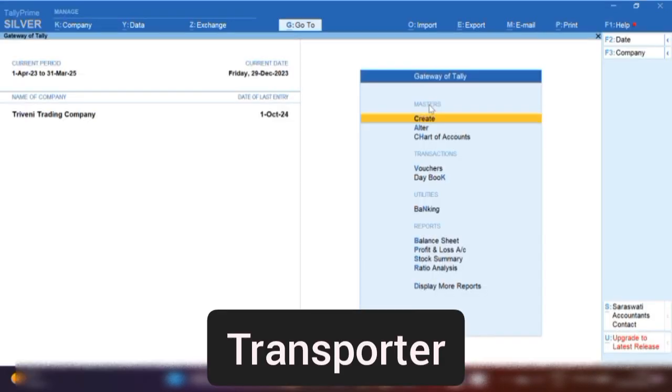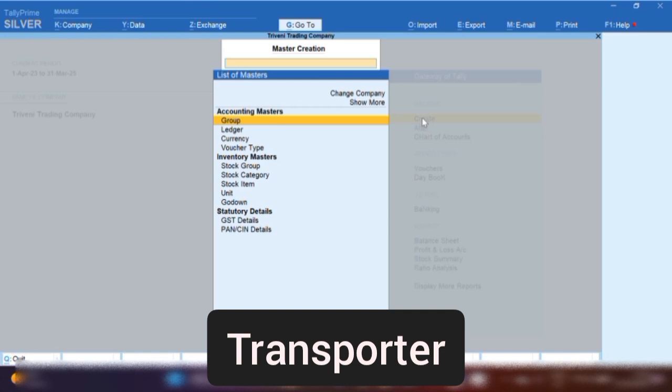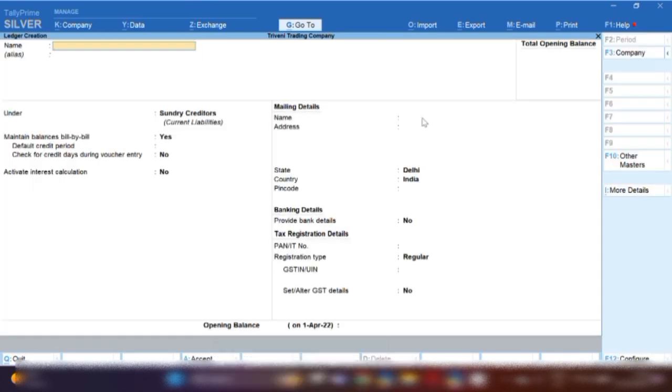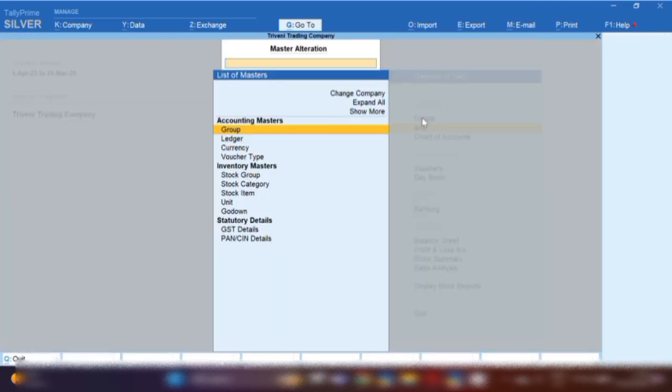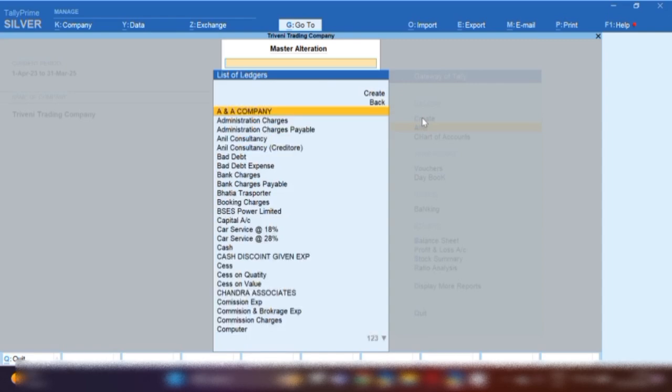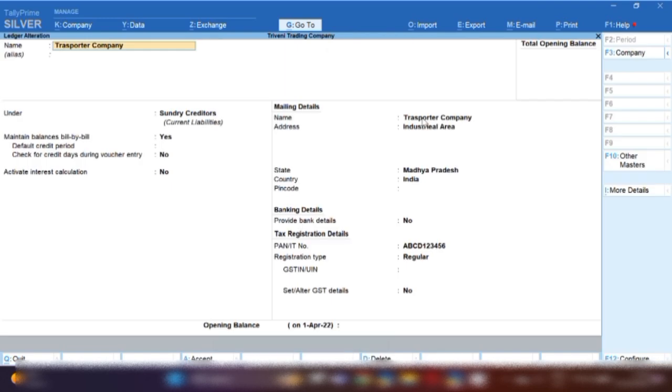For recording the entry we need some basic ledgers. So let's get started creating some basic ledgers. From the Gateway of Tally, click on the create option and then click on the ledger option. I have already created them, so I will show you how to create. I'm going to click on the alter option and then the ledger option.